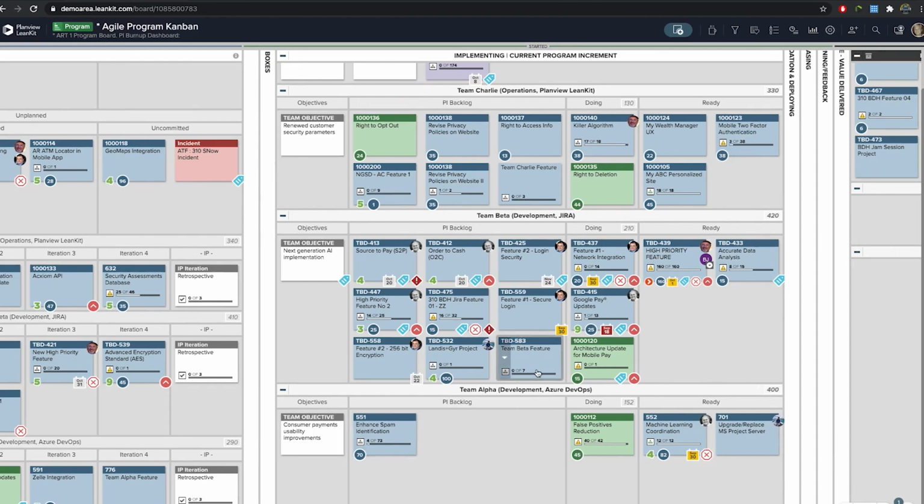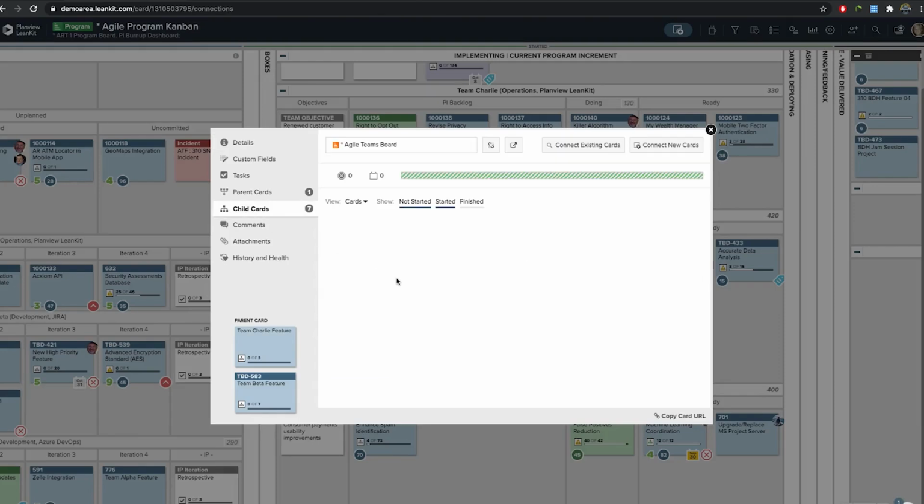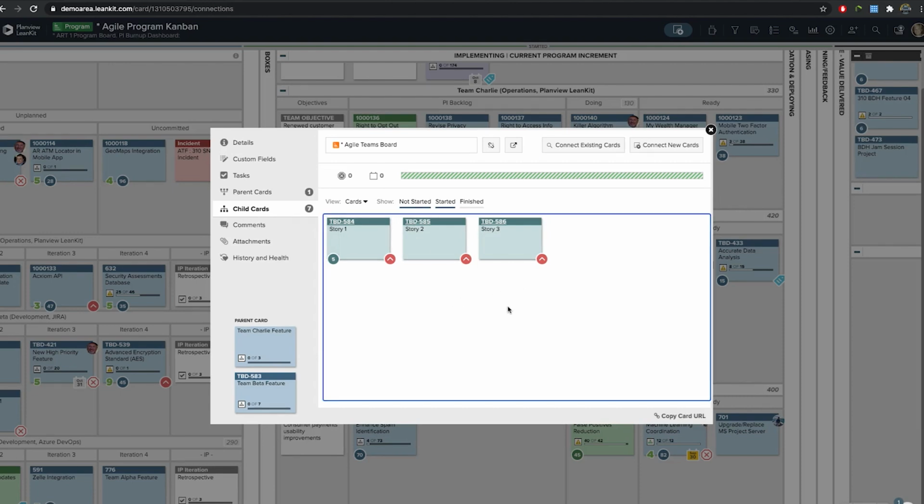So I now know, without having to do anything at the program board, this is all through the integration, that Team Beta is now actively working on this feature that I set up. Epic to feature, again, is synonymous when you're crossing tools like this. We can go to our child cards tab and we can see all of the stories that are in flight and set up for this given feature, right?